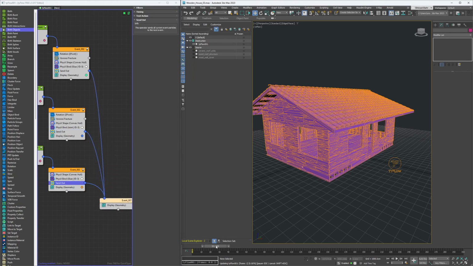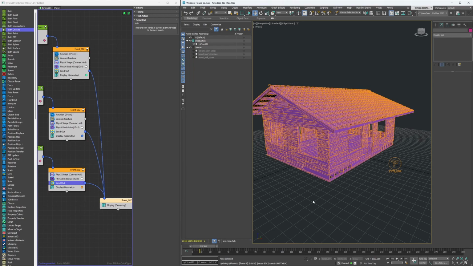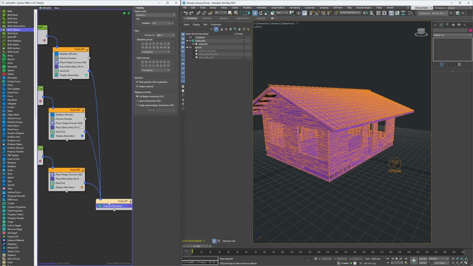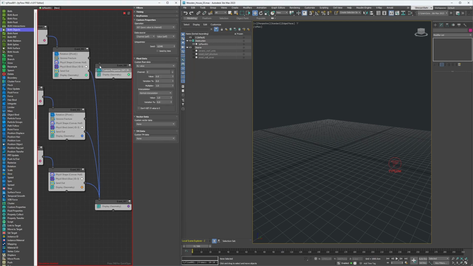Like this. If I simulate a few frames, everything seems to be working fine, but we have no connections between different materials. The thing we learned from part 2. So to do that, I need to have something called custom properties.